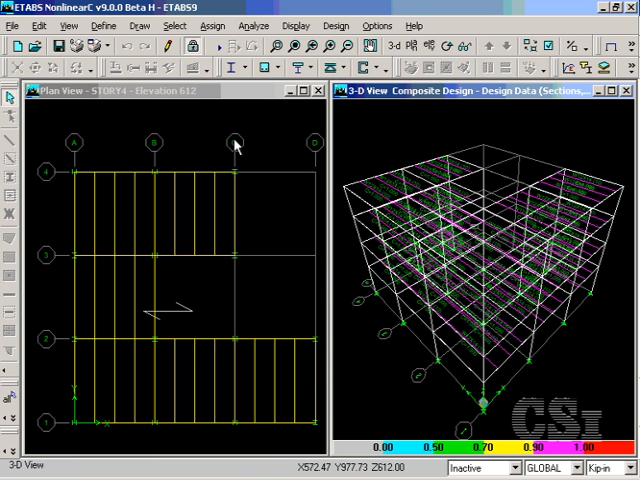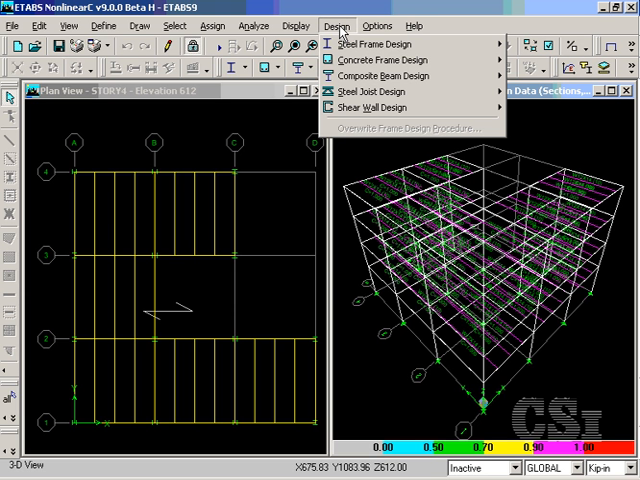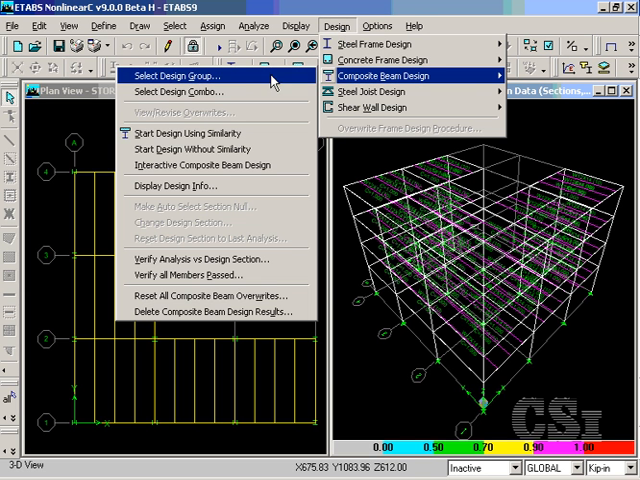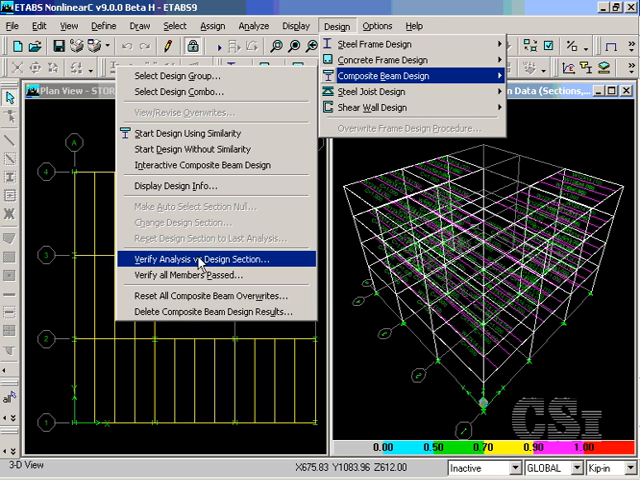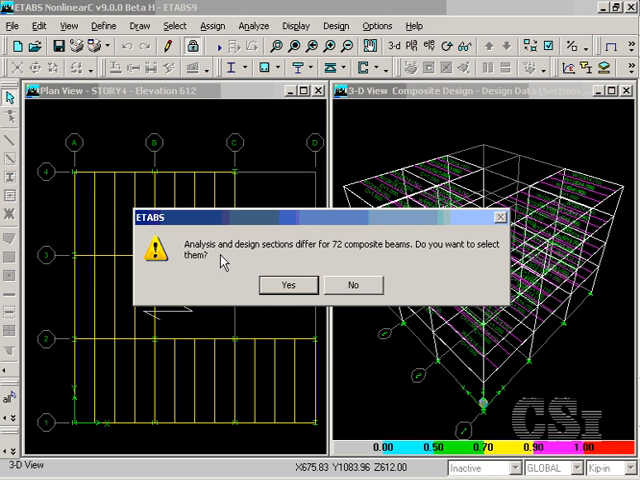When the design is complete, the selected sizes are displayed on the model. Click the Design menu, Composite Beam Design, Verify Analysis versus Design Section command. The message displayed indicates that the members selected in the design phase differ from those used in the initial analysis. Our goal is to repeat the analysis and design procedures until the members in both are the same. Select No to continue our iteration.